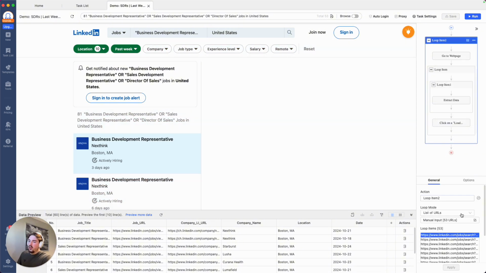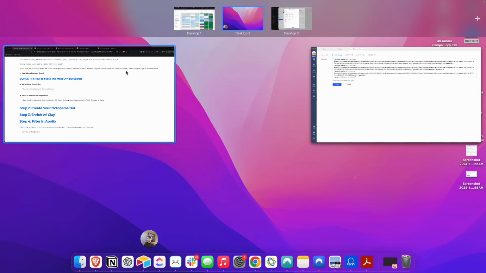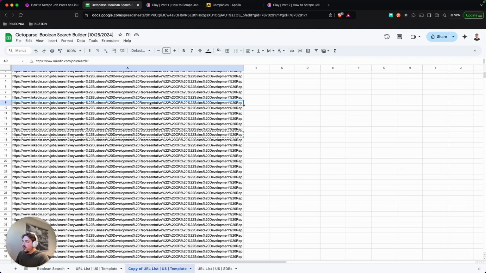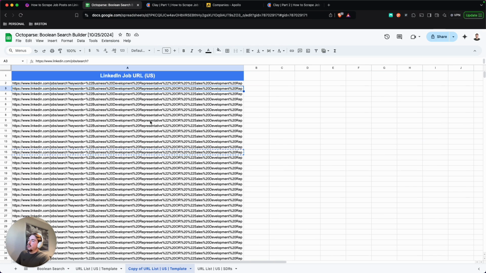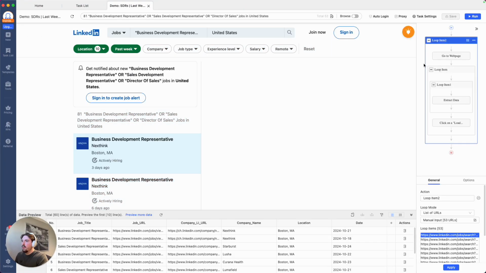For the settings of the loop, this screen will show up. They'll ask you if you want to enter manually, import the file, import task, or batch generate. We will do enter manually. What we're inputting here is the 53 URLs right here. So what it does is, once it's done going through one URL, it's going to go to the next one. So that's all that we're asking Octoparse to do in that first step.